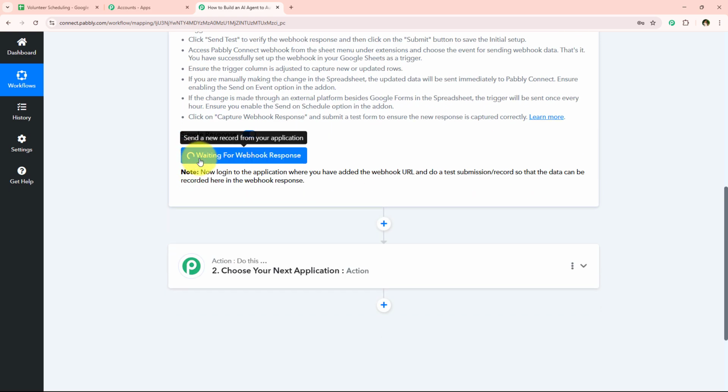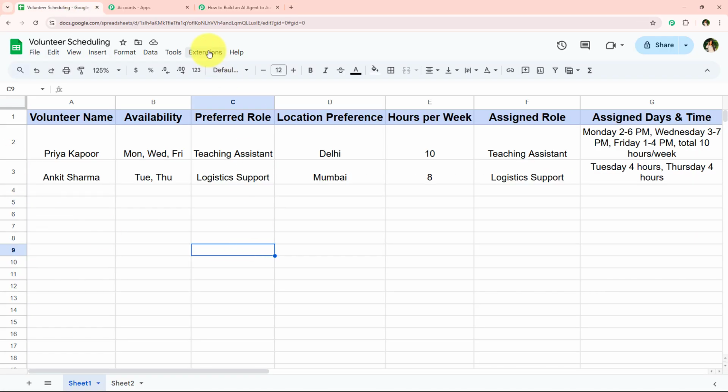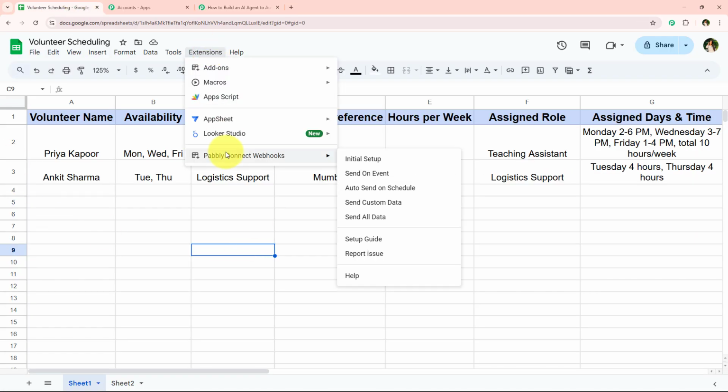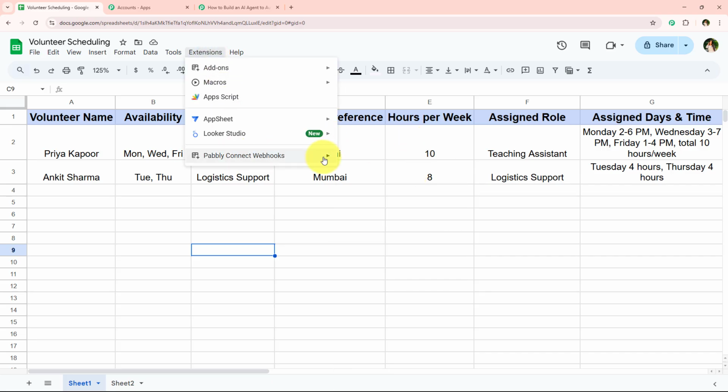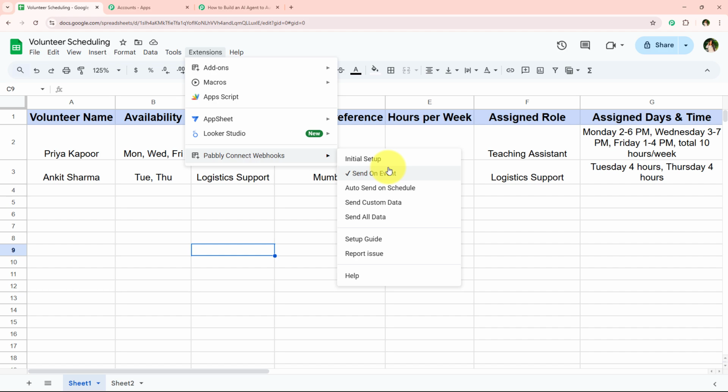But now it is saying waiting for a webhook response, and in the notes it is saying do a test submission / record. So in order to capture this webhook response, we have to do a test submission or record. So what we're going to do is I'm just going to open my spreadsheet, and now over here we have to go towards extensions, Pabbly Connect Webhooks, and from here we have to switch on this button which is send on event. So it is a really important step to switch on this button, because when you switch on this button, whenever a new event occurs in your spreadsheet, this workflow is automatically going to get triggered.